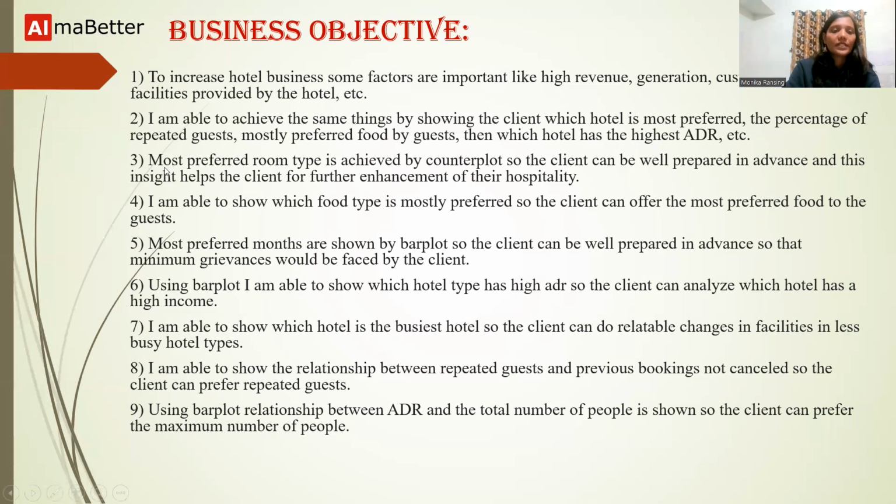Okay. Now, next one is the most preferred room type, which is achieved by a count plot. So the client can be well prepared in advance, and this insight helps the client for further enhancement of their hospitality. I try to visualize the most preferred room type by using a count plot. Now next one is I am able to show which food type is mostly preferred. So the client can offer the same preferred food to the guests.